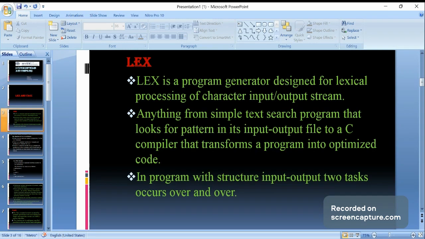Lex is a program generator designed for lexical processing of character input/output streams. It ranges from a simple text search program that looks for a pattern in its input/output file to a C compiler that transforms a program into optimized code. In programs with structured input/output, two tasks occur over and over.